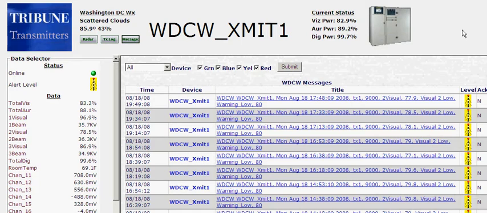So there's a lot going on here that's not necessarily all visible on the screen, but that's a quick look at how we approach monitoring transmitters.